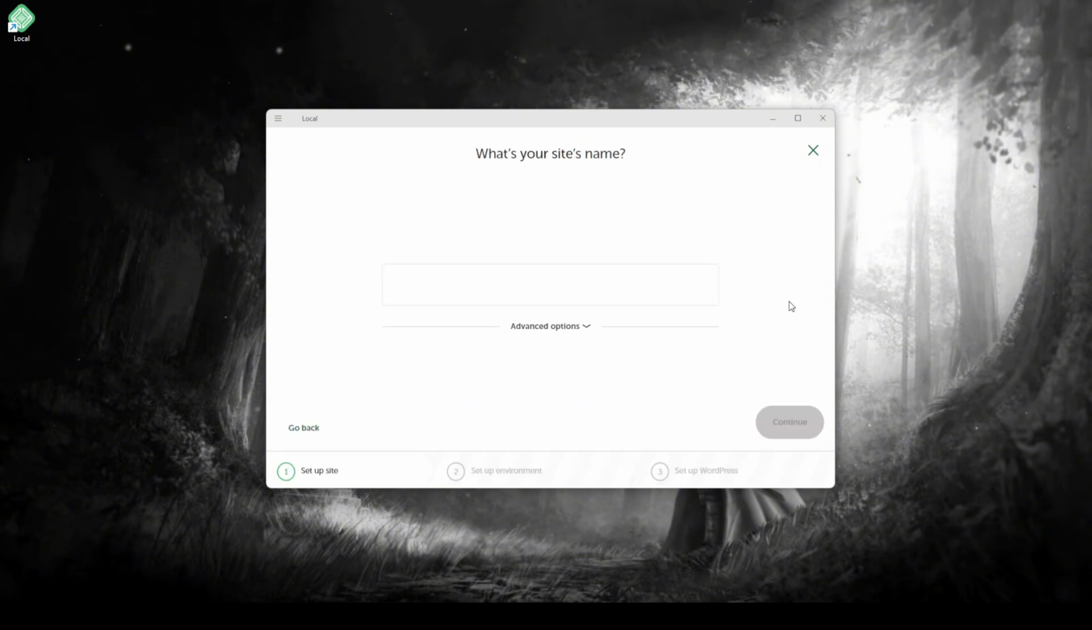Now it will ask you for a name for your website. So go on and give a name for it. For example, Tech by Solar. And then there are more advanced options here as well. If you click on this one, it will open something like this. For example, it will ask you the directory and the folder that you want to save your site in. So go on and choose a folder for it and hit continue.